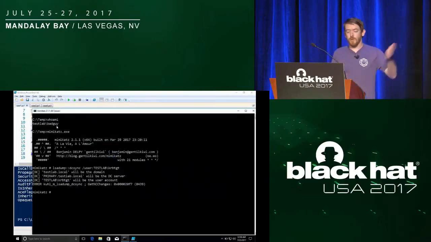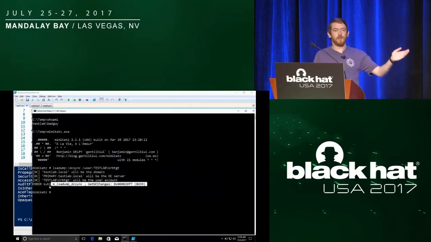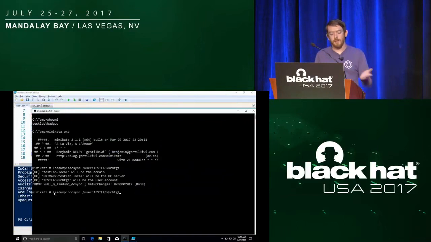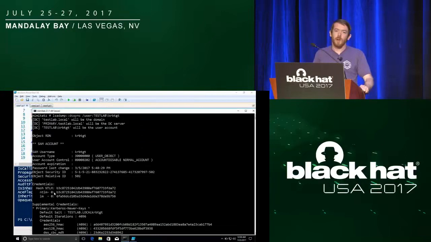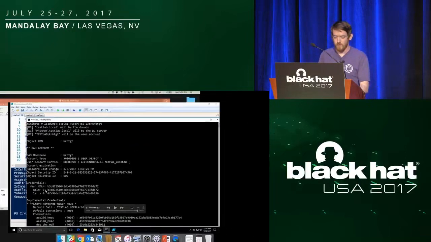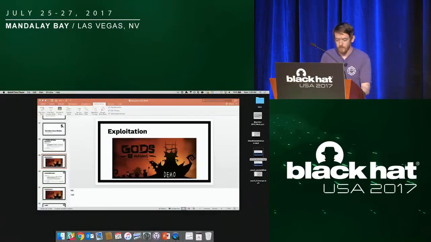I'm going to switch over. And you see up here, I have an execution running in the context of bad guy. I tried to DC sync previously. I got nothing. But now after I implement the backdoor, I have the ability to get this sensitive key material. So kind of cool. Nothing too crazy yet.